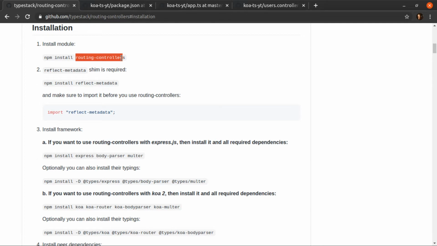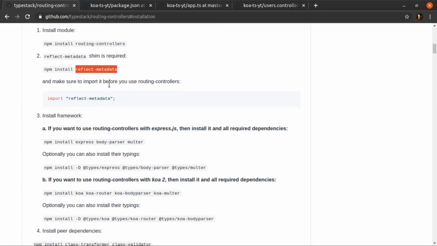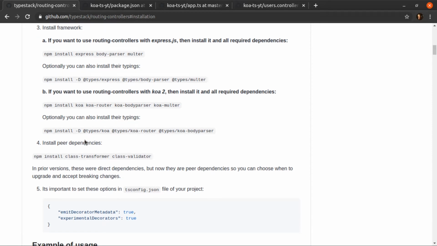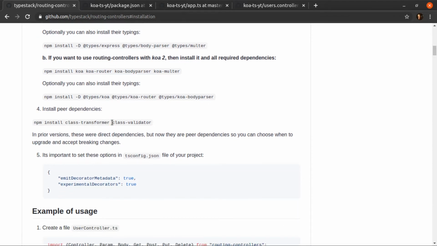To get started with this, you need to go to installation. You need to install routing controllers and reflect-metadata. We already installed that for TypeORM, but maybe I didn't show you where to import it. You can import it anywhere, basically. You also need to install class-transformer and class-validator. This package uses these to validate the body of the request. We can do that at some point, but we need to install them right now.